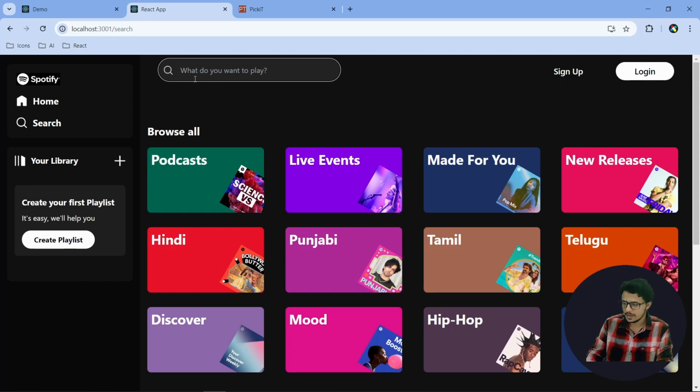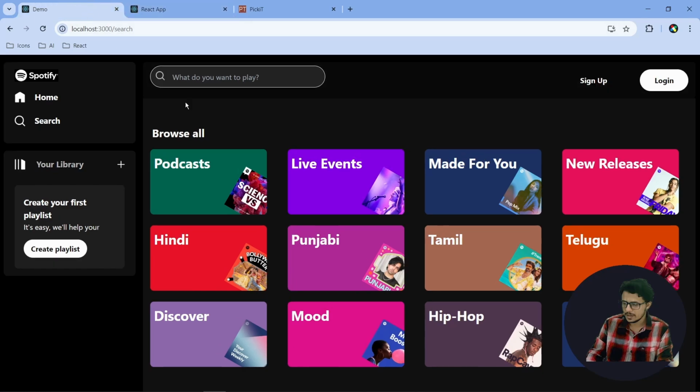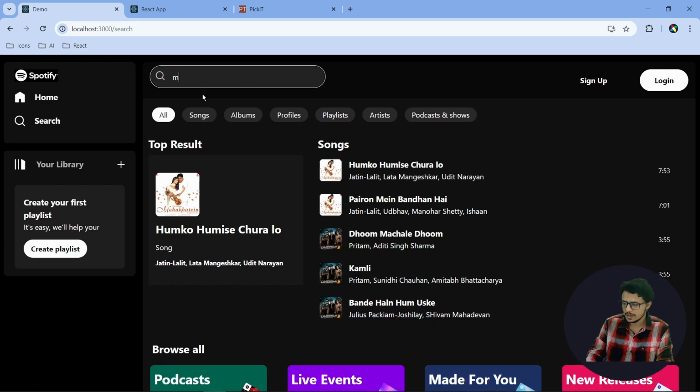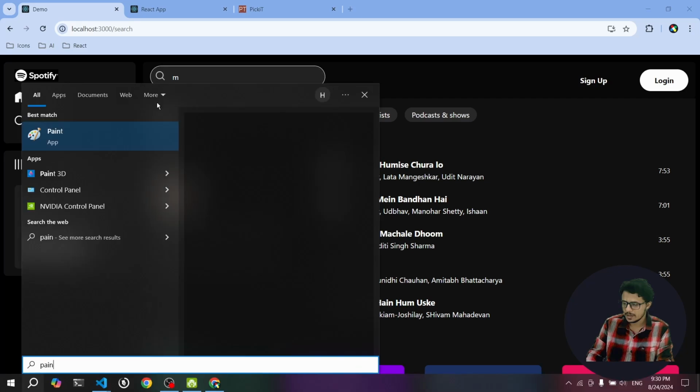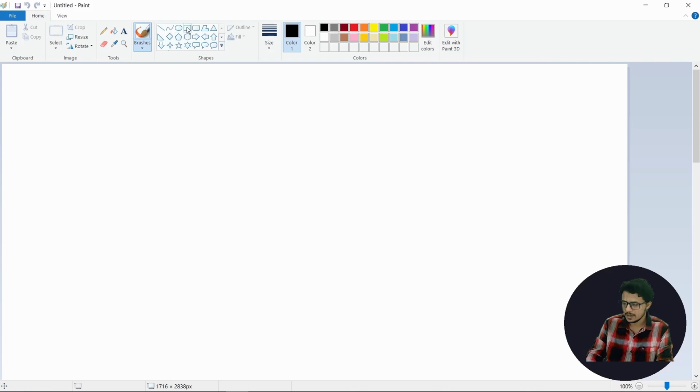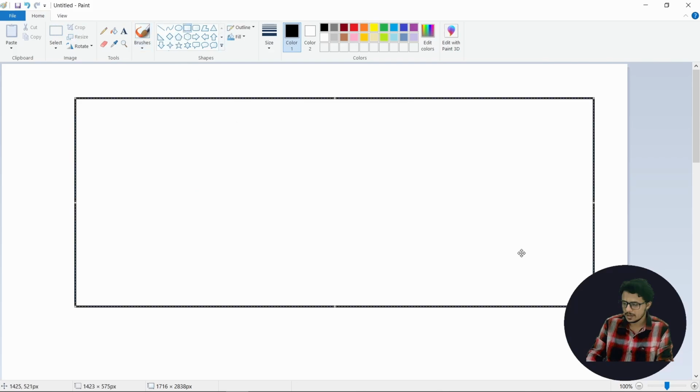Okay, so now we have to do one other thing, which is creating the other component. Like once you search it, okay, so I'll say this, I just type m. Okay, so once I type m, this particular screen should come up, but before doing any search functionality, we have to do this components first. Okay, so let's do this component first. So what we're going to do, I'll just open a paint and I'll show you. Okay, so what are we going to do over here?